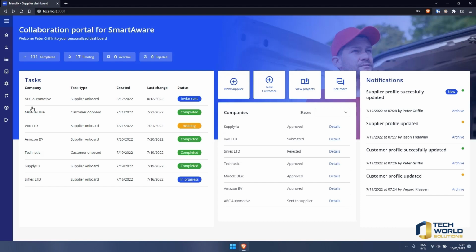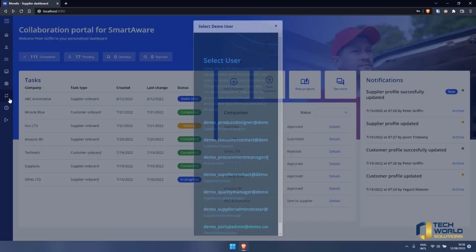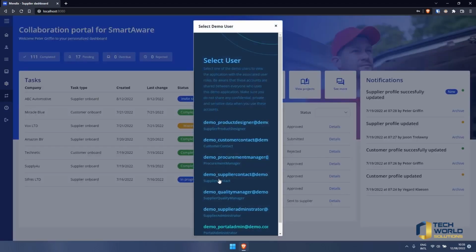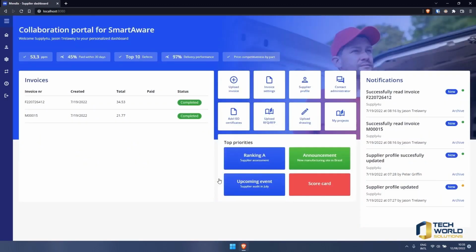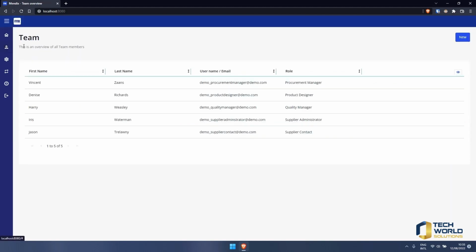For demo purposes, we will switch to an already onboarded supplier contact by clicking on the Demo Switcher menu item and log in as Demo Supplier Contact. The supplier contact is also presented with a dashboard, with more relevant information for them. They can manage their company's users by going to the team overview. Here, a supplier contact can manage their team's users.